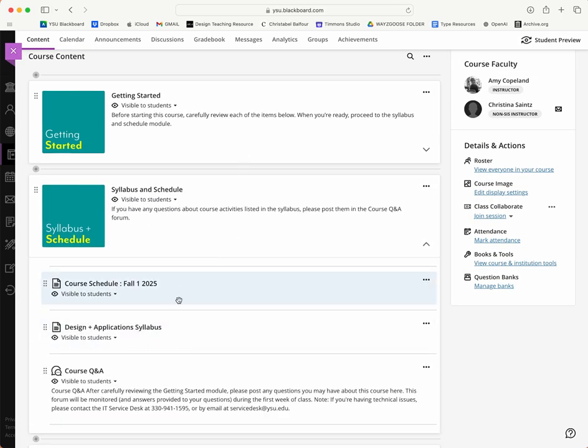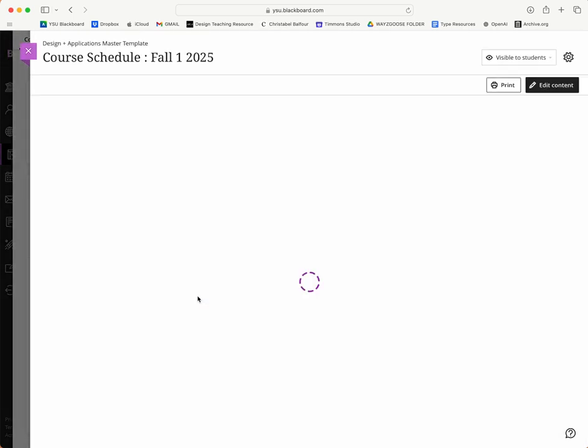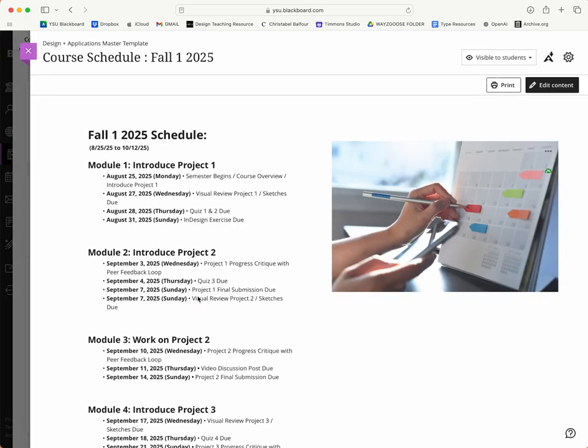This has your course schedule and syllabus. Make sure that you read through the syllabus, that you understand it, and that you reach out to me if you have any questions. The course schedule is really important to take note of. You can even print it if you want. A lot of times with course schedules, I'll print them out and make note of all the due dates in my calendar just so that I have it for reference.